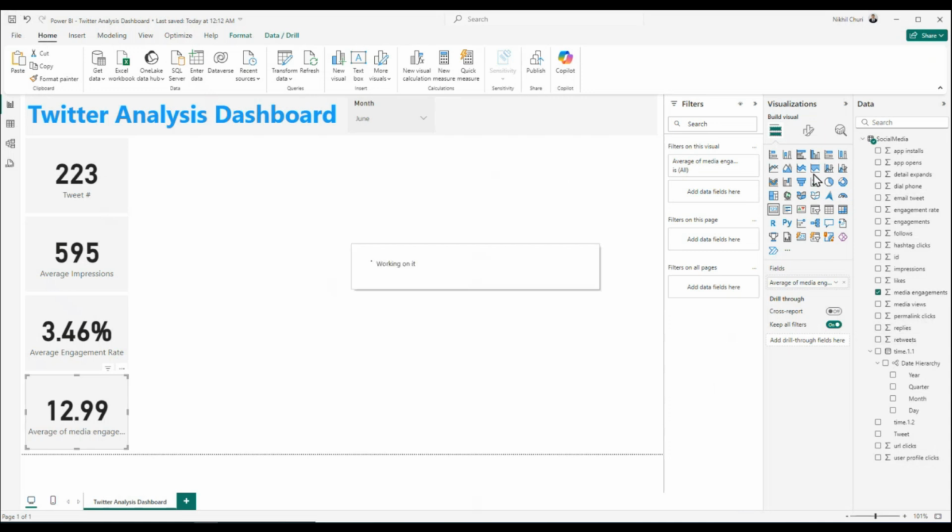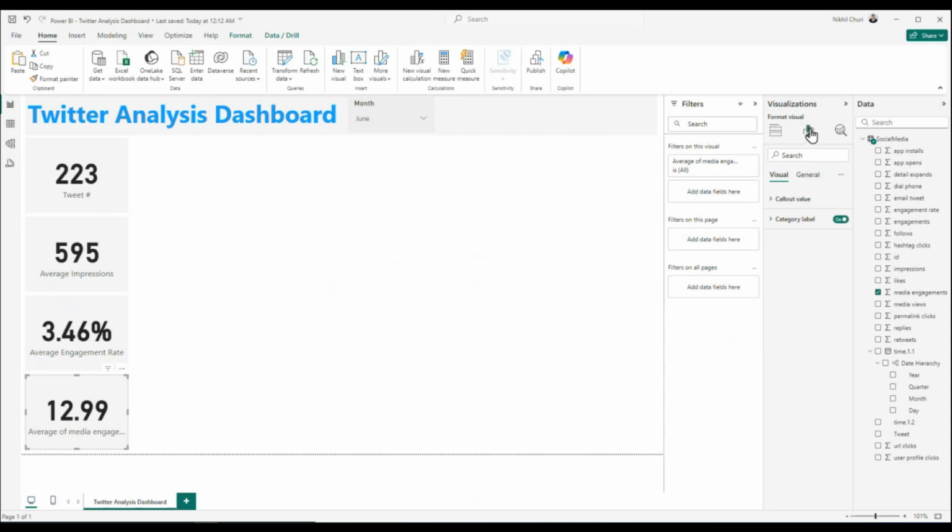I'm going to save this. And average media engagement. Does it make sense to use fraction? Maybe not at this time. So let me change it to, yeah, let's go to call out value. So within format, your visual call out value, decimal places, let's use 0. Awesome. Let's go with the whole number for now.